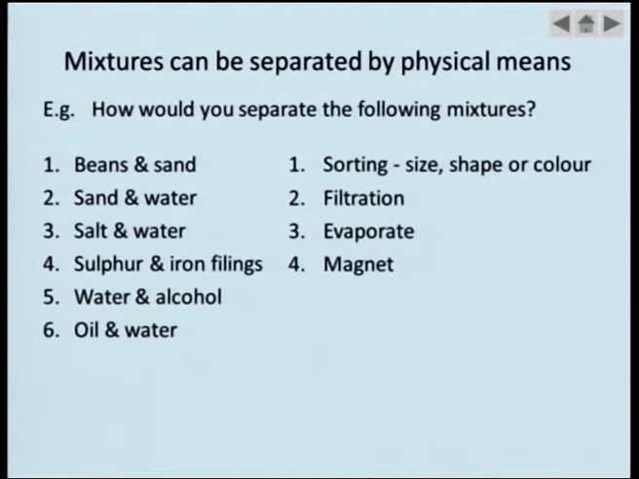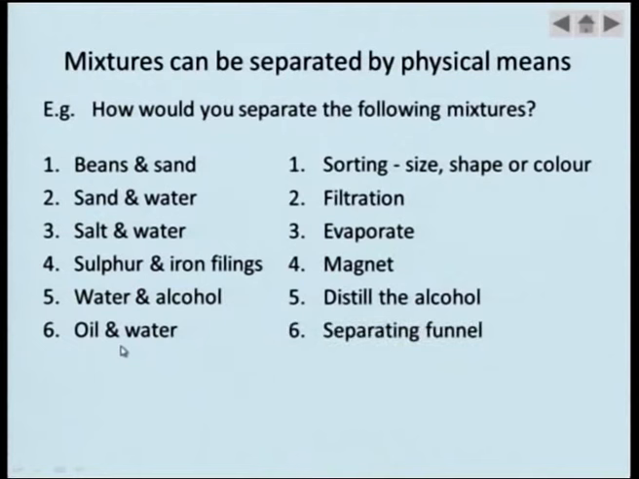Sulfur and iron filings, well, we use a property of the iron that's different from the sulfur. And this is magnetic and this is not. And we're going to look at these in a moment. Water and alcohol are two liquids that dissolve in each other, and we would have to distill the alcohol to separate it from the water. Finally, we're going to show you how a separating funnel works to separate liquids that do not mix. We say they are immiscible. Let's go and look at some video clips now.